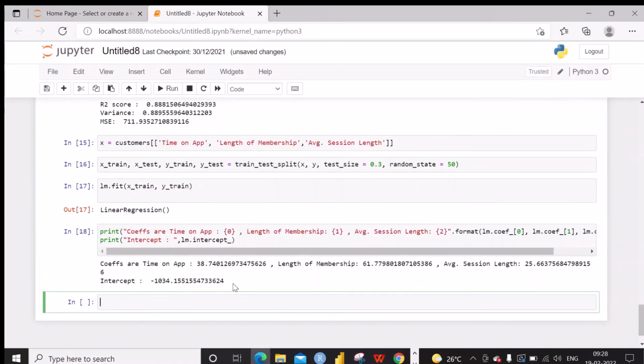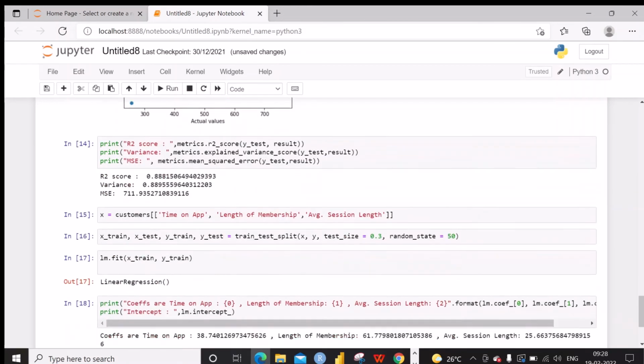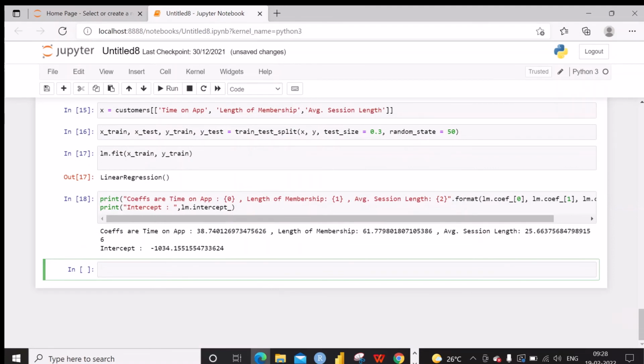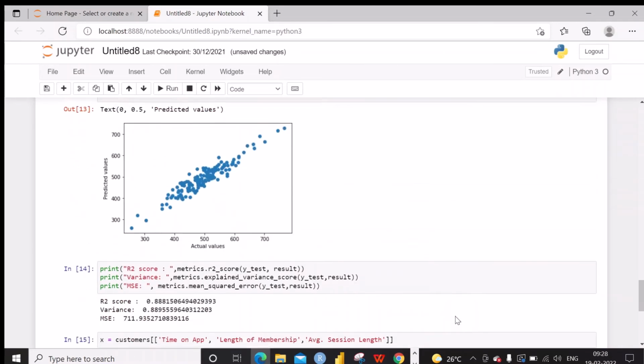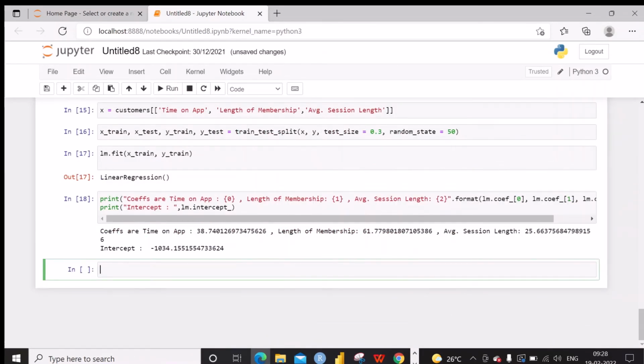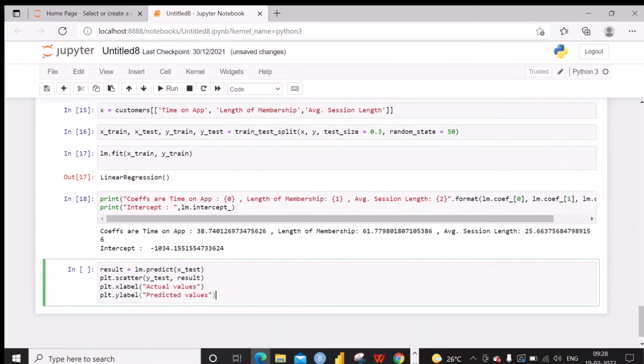Now the coefficients have changed from 37.24 to 38.74 by adding this average session length, and for length of membership, instead of 62.76, it has been changed to 61.77. Now we are using the test data to predict the value, and we will plot both.